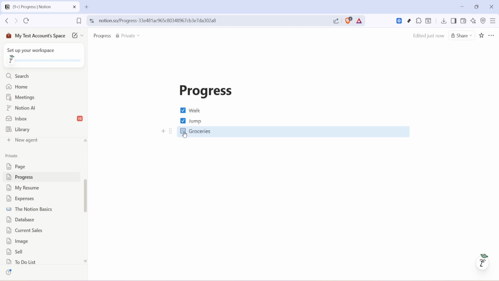Continue this same click to toggle action for each item you want to reset. If your goal is to uncheck all of them, simply work your way down the list or through the view, clicking each checked box to clear it. This keeps your content intact while resetting the completion state.